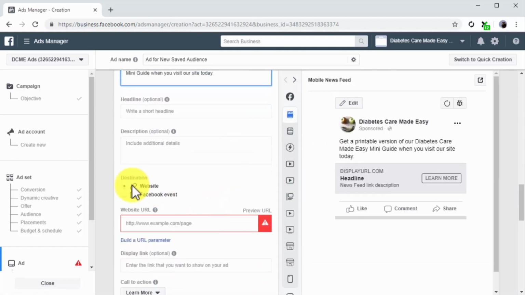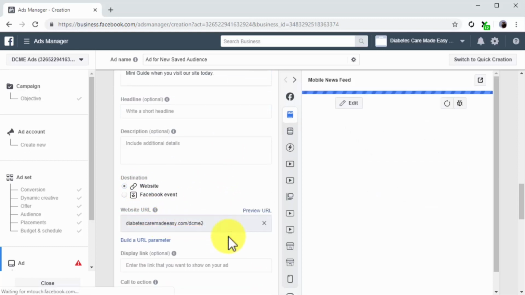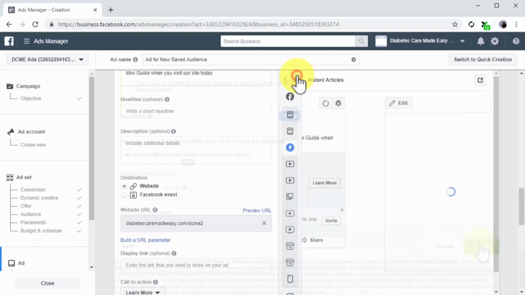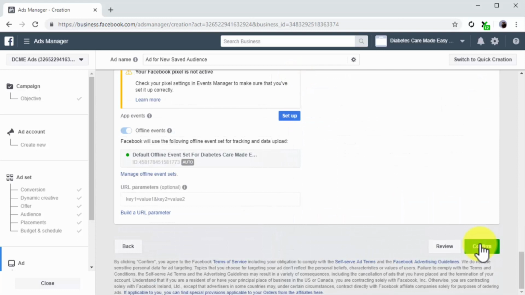Next, make sure that website is selected under Destination, and then enter your landing page URL into the website URL field. Finally, review your ad setup. Preview the ad creative in the ad preview window, and then click on Confirm to launch a campaign. Creating a remarketing campaign to retarget users in your saved audiences doesn't get easier than this.